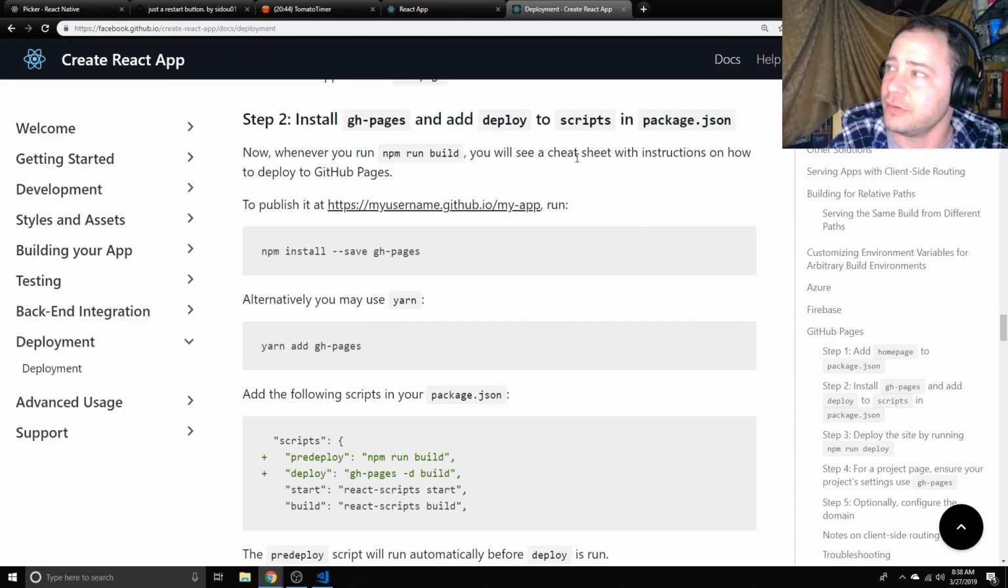Can y'all see this font? Is it too small? Let me know. If it's too small, I'll make it bigger.